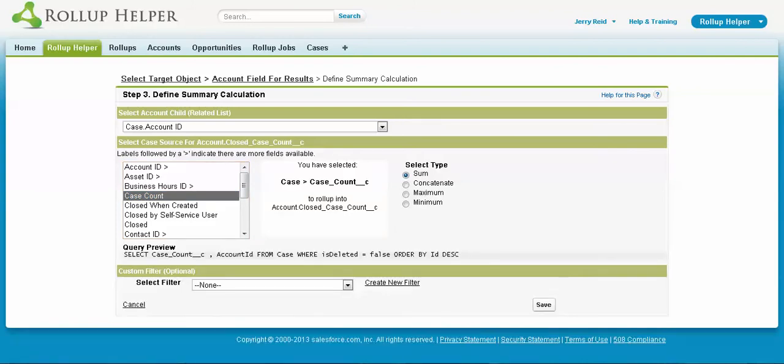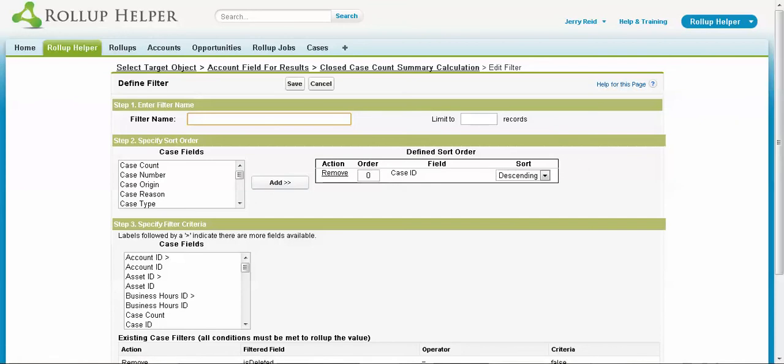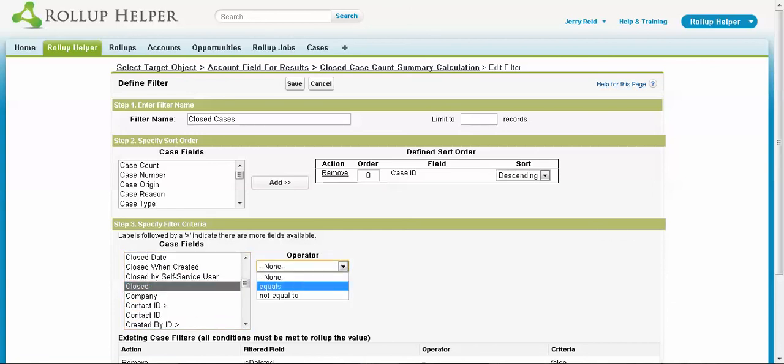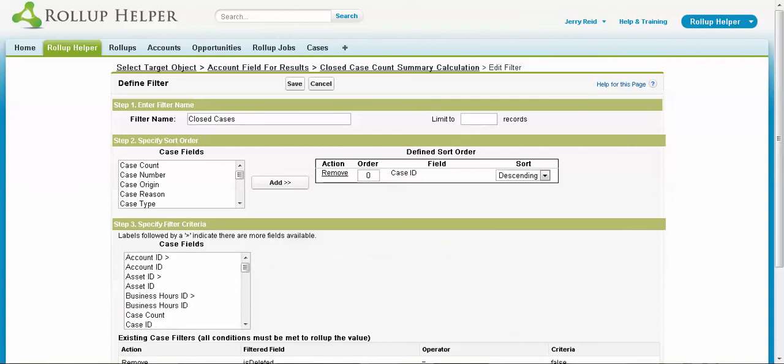And since I only want to do this for closed cases, I want to add a filter by clicking to create new filter. And I'm going to call this filter closed cases. And I want to actually only have cases counted where they're closed. So I want to select a closed field, have the operator set to equals, and then true. And then click the add button to add that to my criteria.